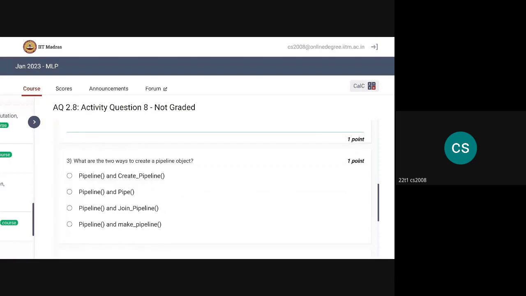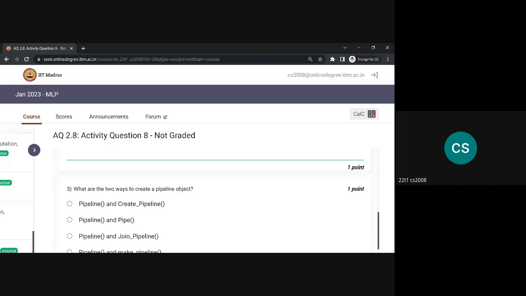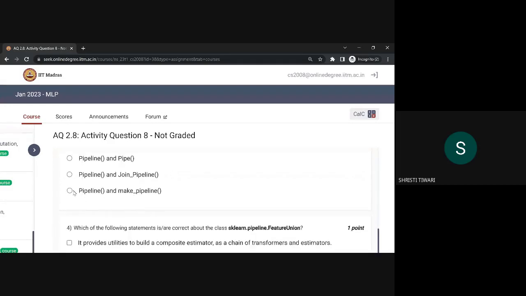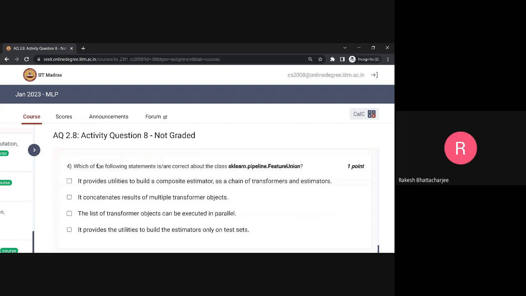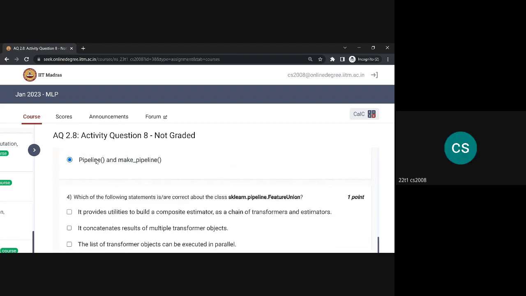All right. Question number 3. What are the two ways to create a pipeline object? Pipeline and make pipeline. Absolutely right. The first option, pipeline, accepts the names of the steps also. The second one does not. Am I correct? Yes. And what should you use, sir, pipeline or make pipeline? I typically prefer pipeline. Personally, I prefer pipeline, but make pipeline is a shorthand method. Maybe it will save you a few keystrokes to build the pipeline.